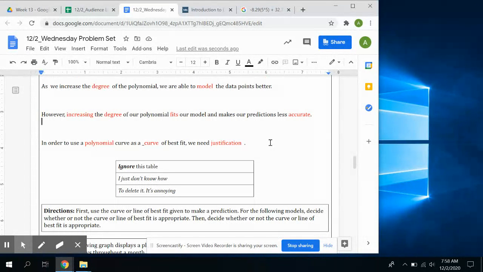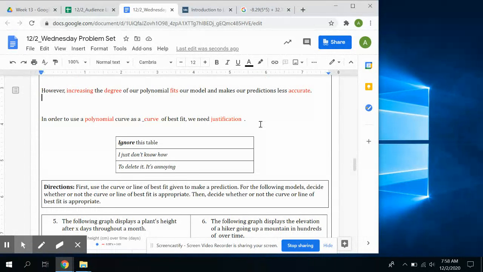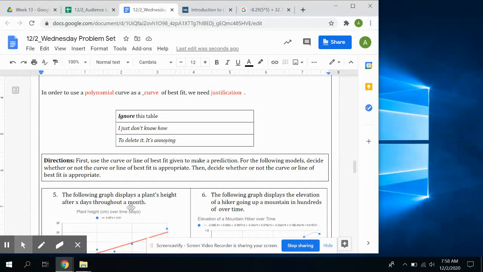But we need to make sure that we are justifying our curve, and we'll see what that looks like when I go through some of these next few examples.